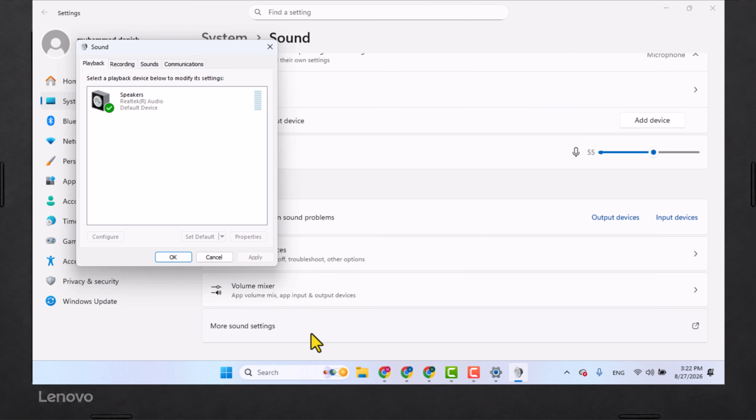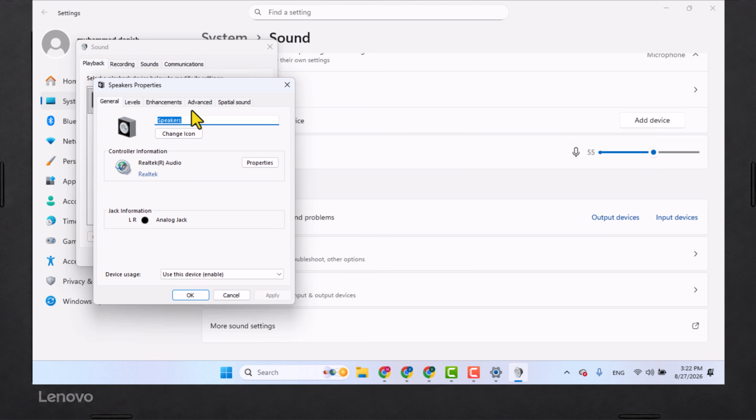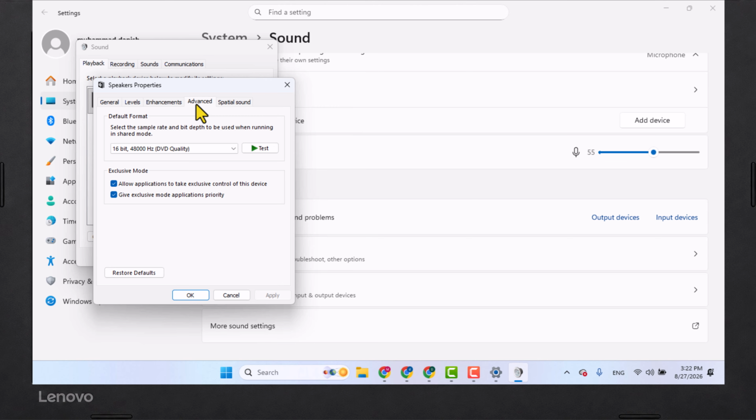In the Playback tab, find your laptop speakers. Right-click on the speakers. Select Properties. Now click the Advanced tab. Make sure Enable Audio Enhancements is disabled.